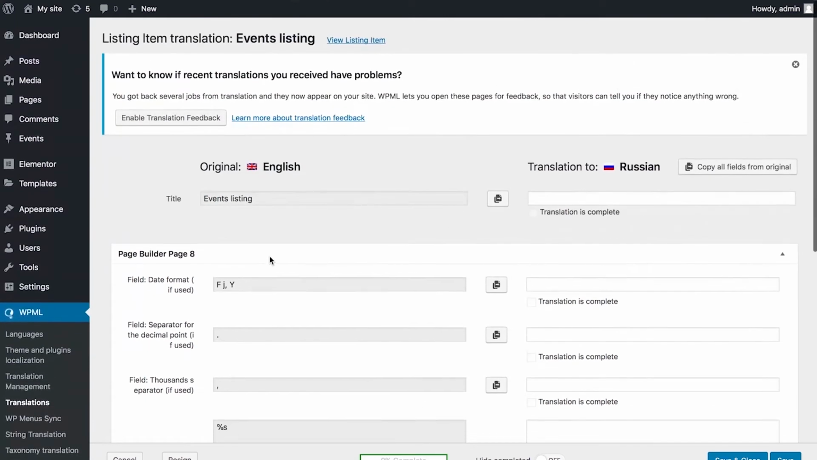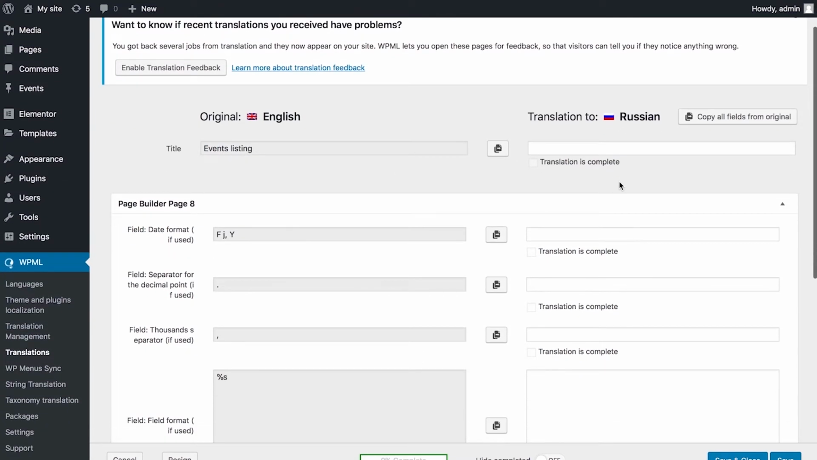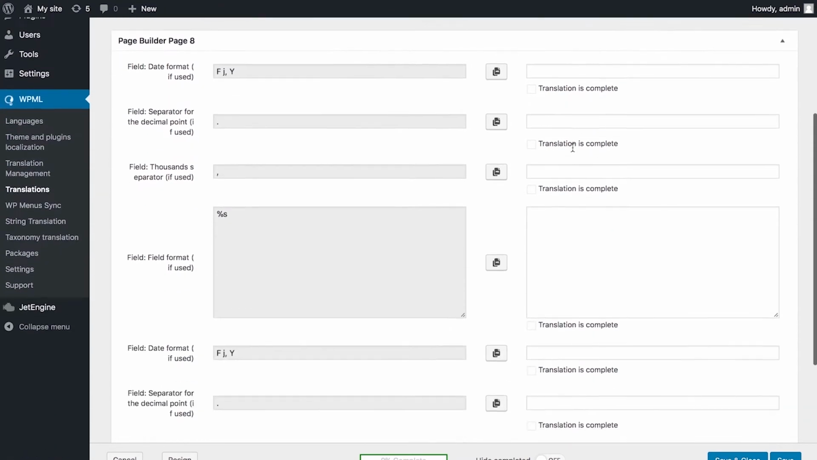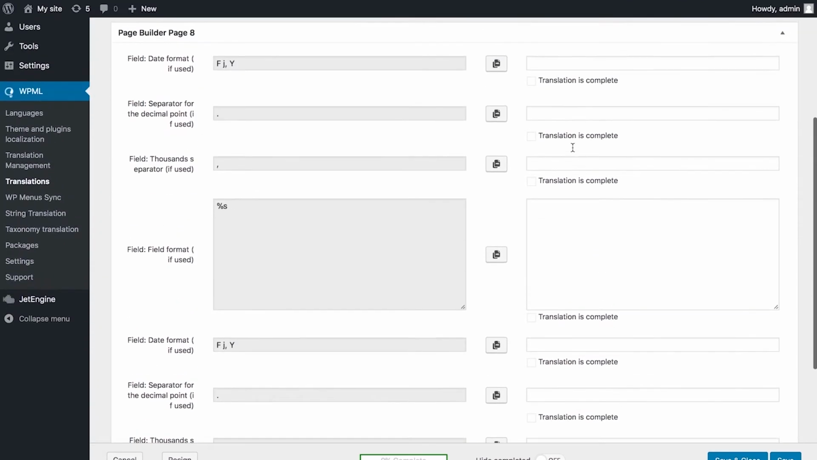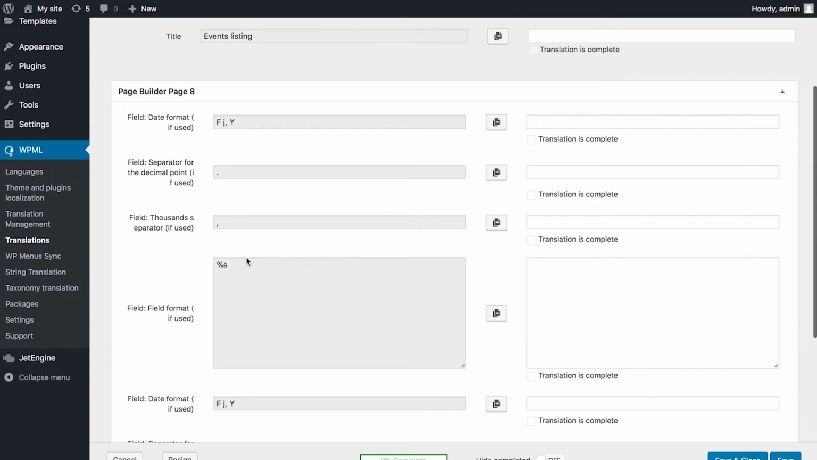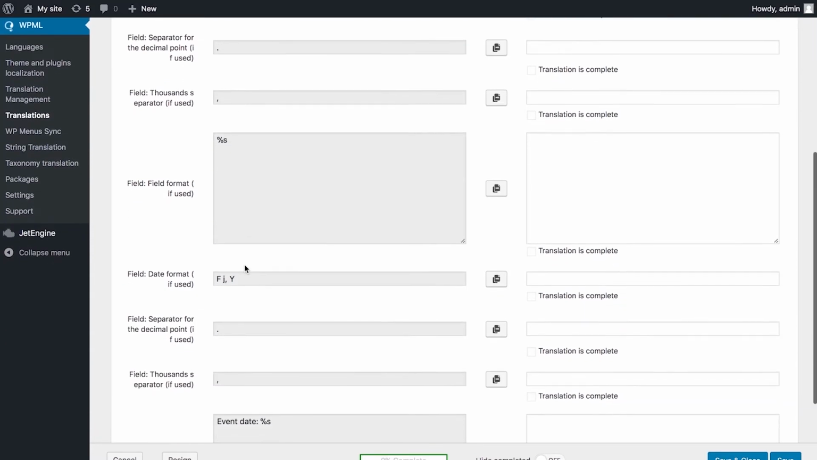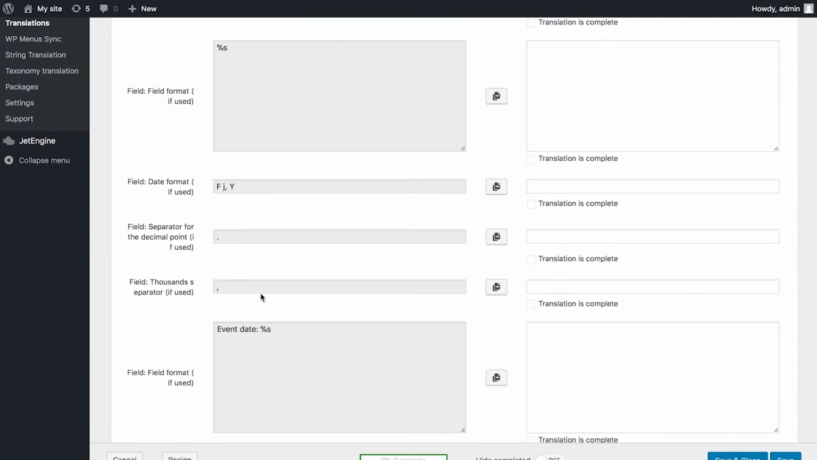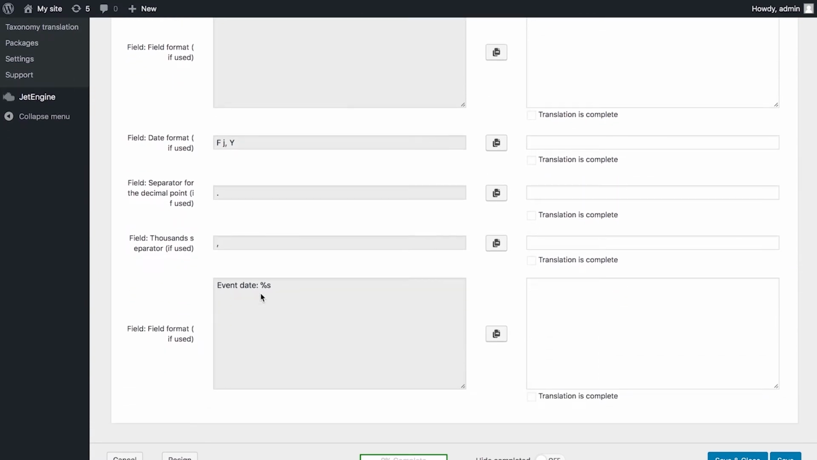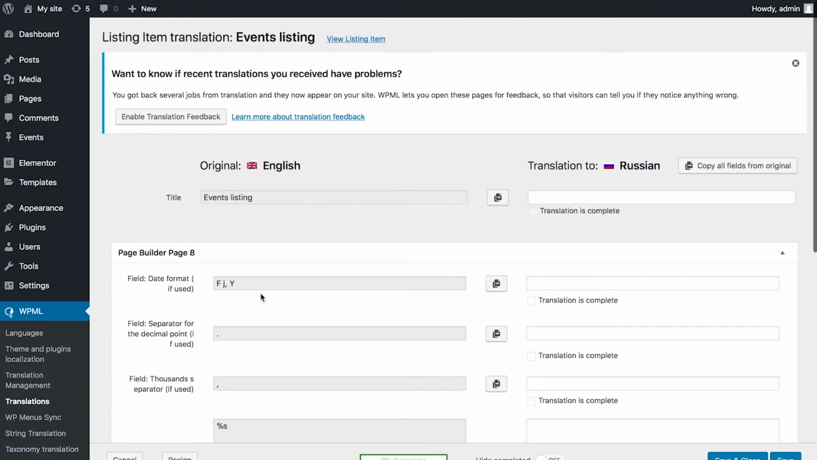Here I've got several fields that are actually the fields available for my listing. These are the fields related to my listing title and to the custom fields I've added to my listing. Here you can see the macros and the special symbols, the codes, as well as the actual content. What we now need to do is translate each of the content pieces and input the translation into the needed fields.